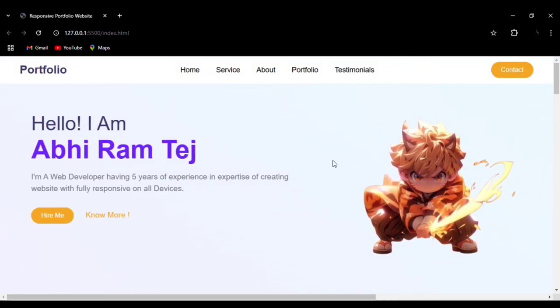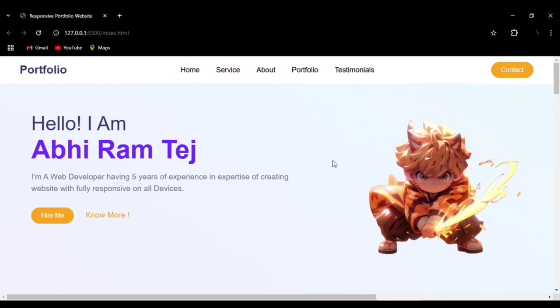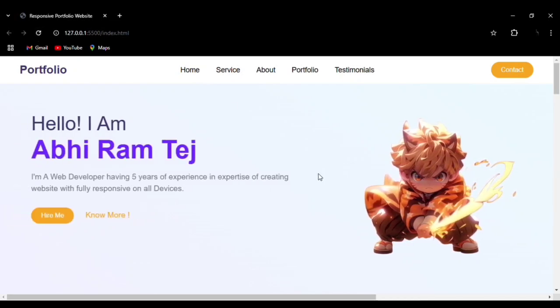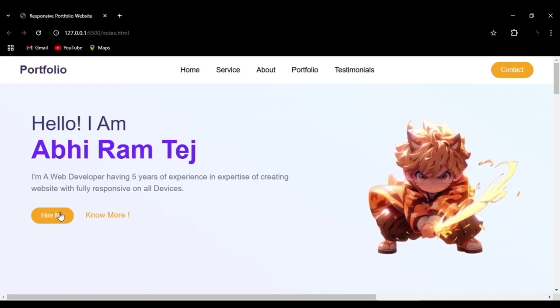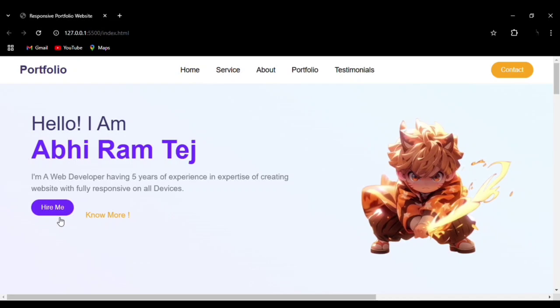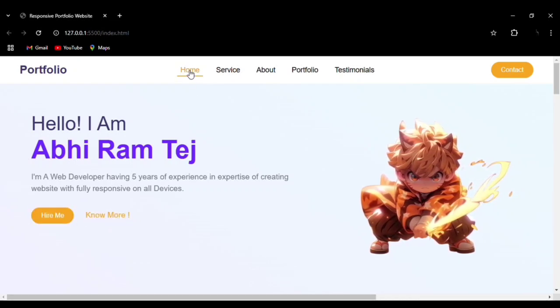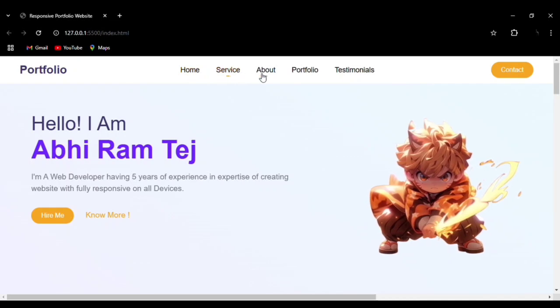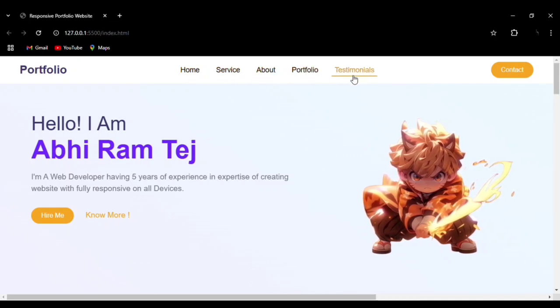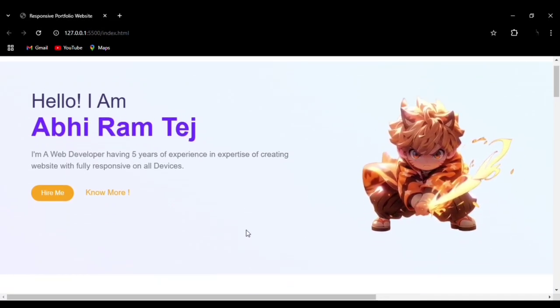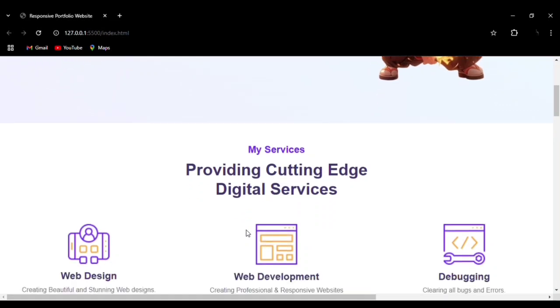So here in this project we have used AOS also for smooth animation and sliding. Here we are in the home section. Your name, as well as hire me. You can see the hover effect for both. Then we can see the hover effect on the navbar: home, service, about, portfolio, testimonials, and contact. You can see the slow movement of your image that you want to display on the home page.